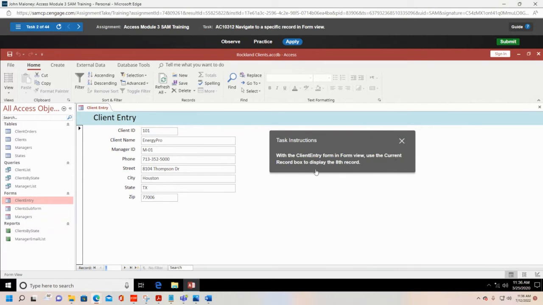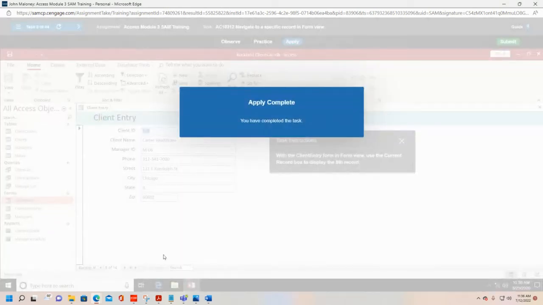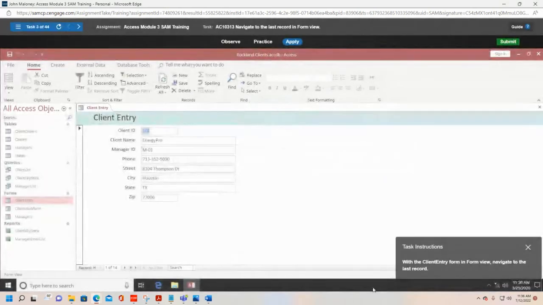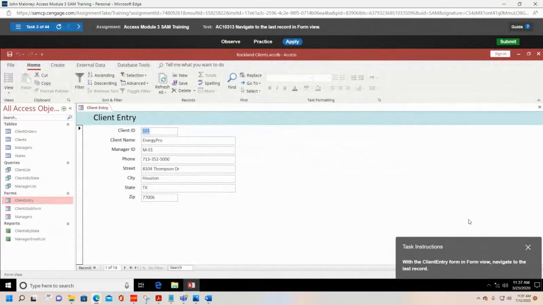But they said use the current record box. So this is the current record box. So I selected the 1, I'll delete the 1, I'll type 8, and now I'll just tab. Oh, no, so they didn't want me to do it that way. So let me just click the next button. Okay, so next until you get to 8. All right. What I did, though, should have worked, but that's all right.